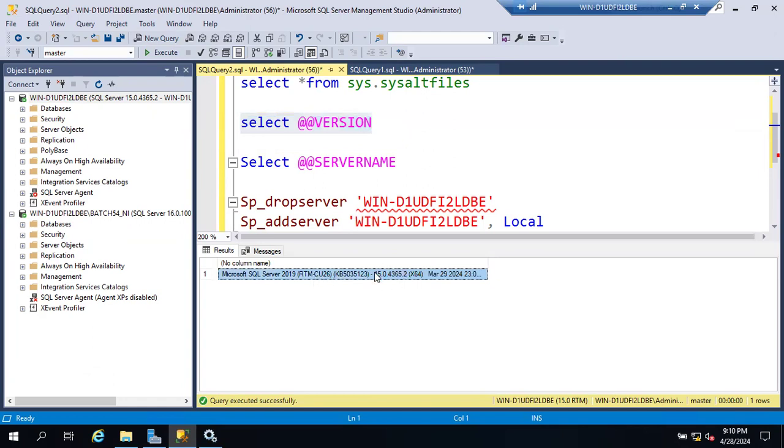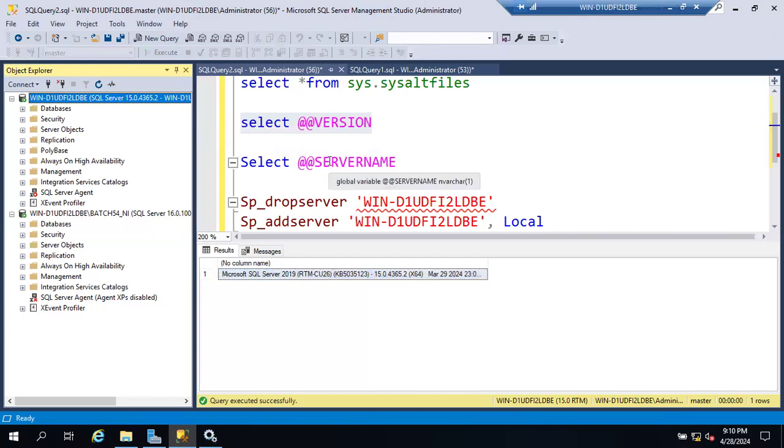Guys, in the last interview, one of our students got this question: what is the latest cumulative update for SQL Server 2019? CU26. Okay. So see here, both are same. 15.0.4365.2, 15.0.4365.2, RTM CU26. So this was successfully patched with the latest cumulative update. In this way, you can validate, and once the patching is done, you have to reboot the Windows server, guys. That's all about the patching.